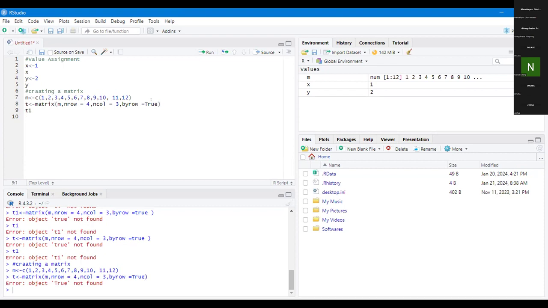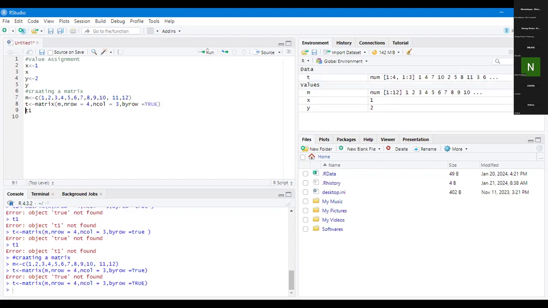Okay. Yeah. Okay, and then run it. So when you call T1, it will not come because you saved it initially as T. So in your line 8, make it T1 instead of T. And then run it again.